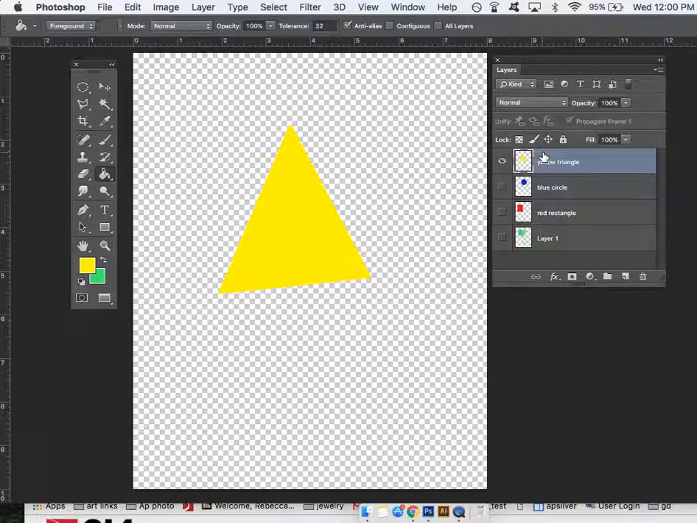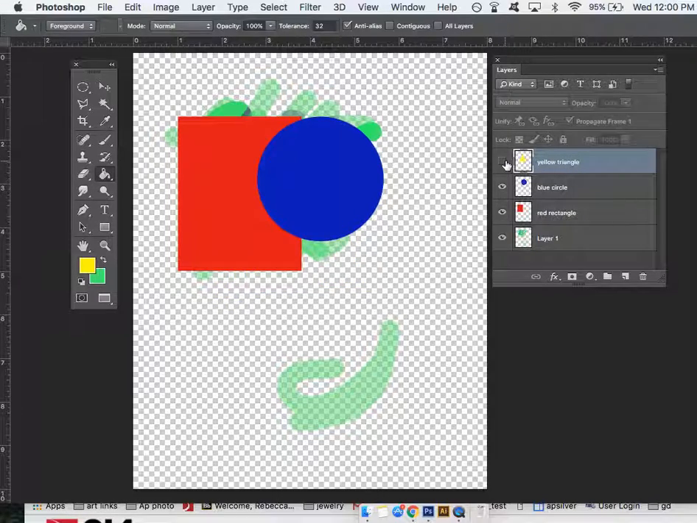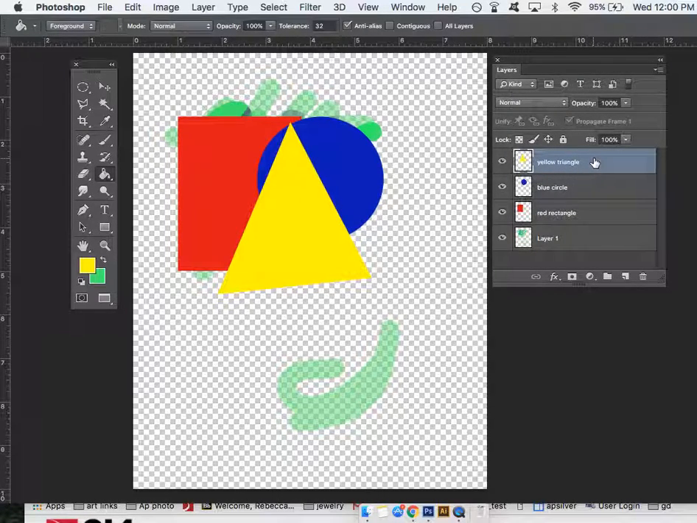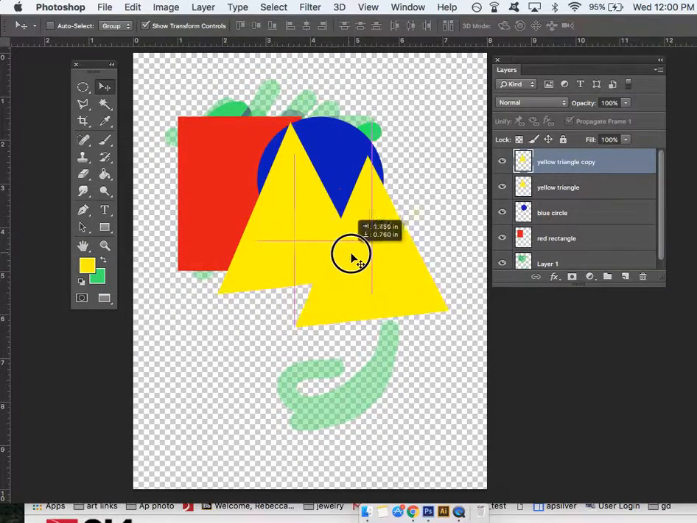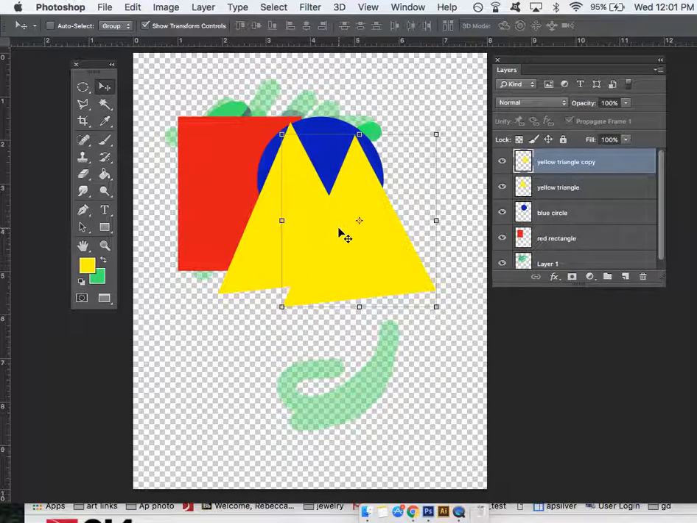Okay. So a couple little tricks. So far, again, I have 4 layers, right? And with the yellow triangle, which is the one I'm working with right now, watch this. If I drag this layer down to the symbol, it doesn't look like anything happened, but you see how it says there's a yellow triangle and a yellow triangle copy? If I click the move tool, look at that. I've got 2 triangles now. So you can copy layers.